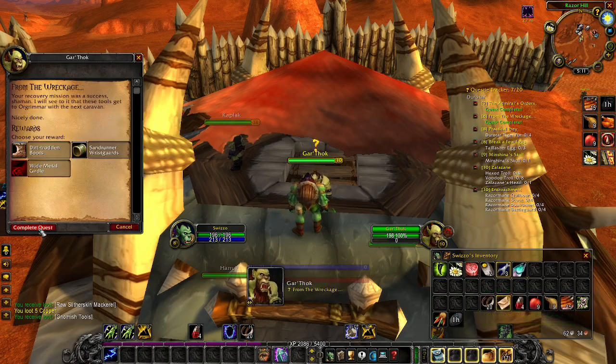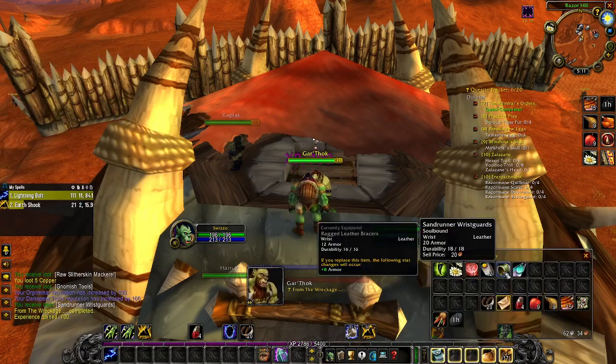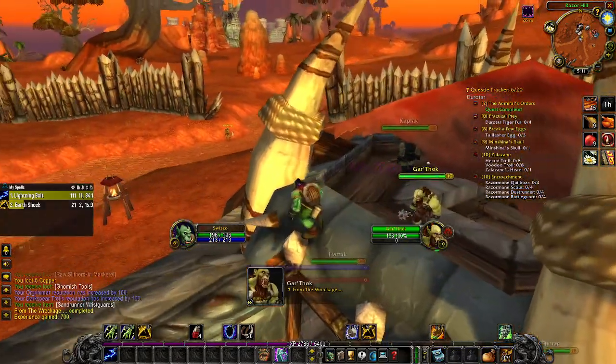Go with honor. Your recovery mission was a success, adventurer. I will see to it that these tools get to Orgrimmar with the next caravan. Nicely done.